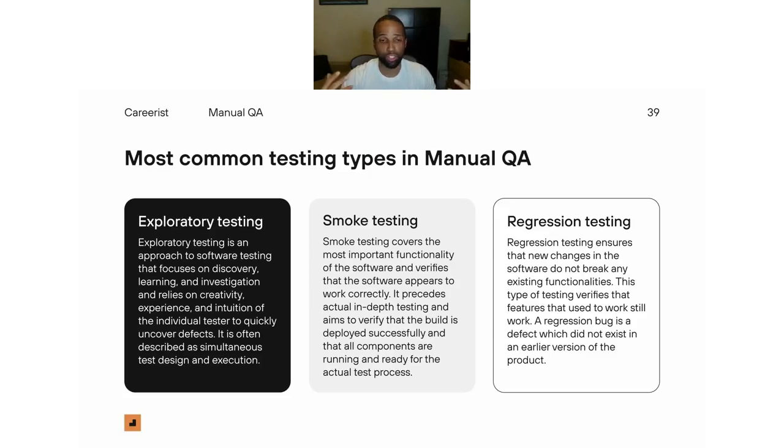Next, we have smoke testing. So yes, this is lesson 1. I saw a question about that. This is lesson 1 for the course, don't worry. Next, we have smoke testing.